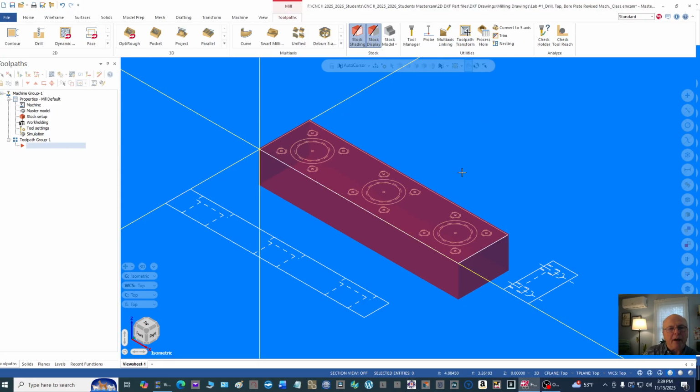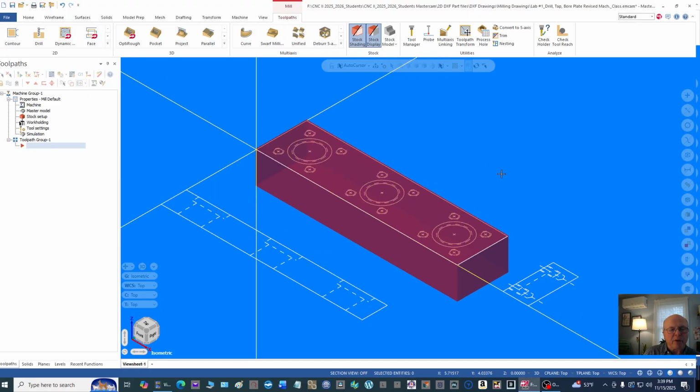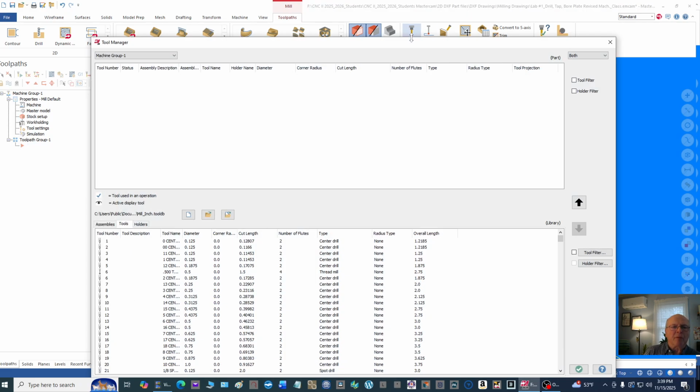At any rate, we're here now. We have everything we need here. We have our material, and we have our stock values in there, so we're ready to do the machining operations themselves. All right, so we're going to get started with face milling, but we need to go up to the tool manager and we need to start making some tools. So you've been through this before.